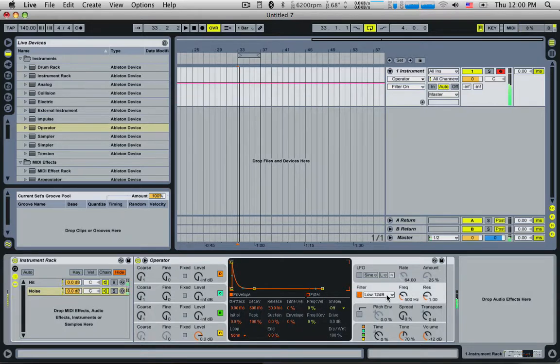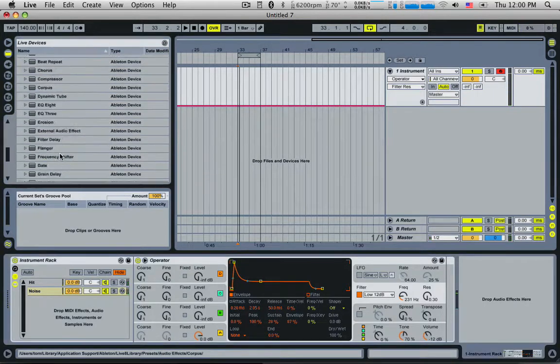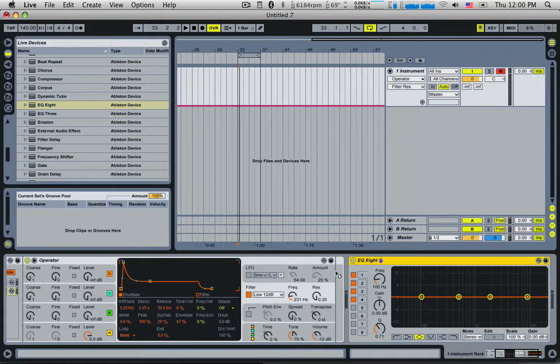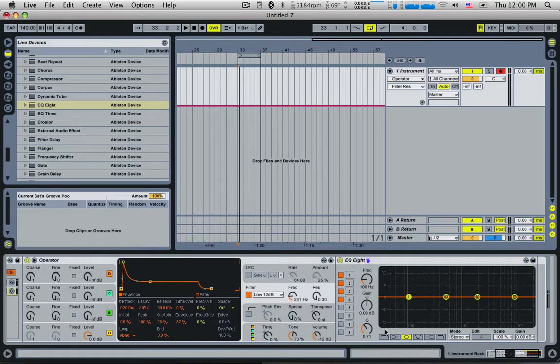Give it a bit of a filter. Get rid of the resonance. Maybe even a little bit of attack. And I want to put an EQ8 over here. Drag it in after the white noise. First, let's just get rid of all the bass frequencies, if there are any, by turning it into a high pass. And let's play with these to try and find a good spot.